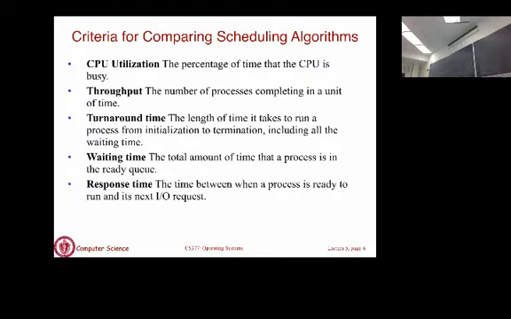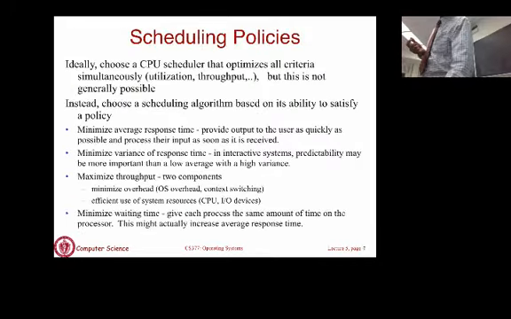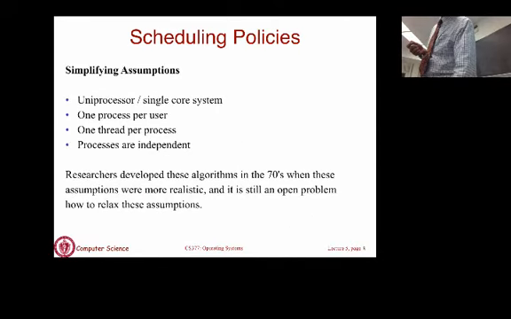So then the question becomes, for a particular system, which of these criteria is more important? What does the user and their applications care about? And you have to pick a policy that optimizes that metric. And we'll see different policies that are going to optimize different metrics.